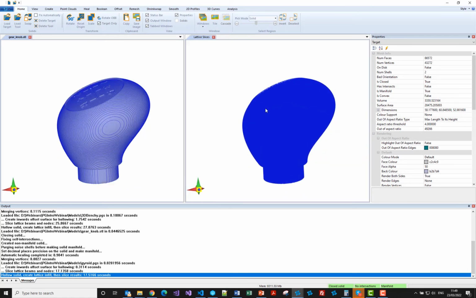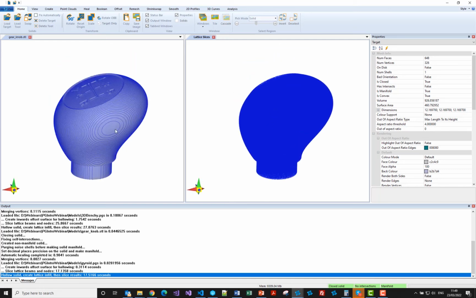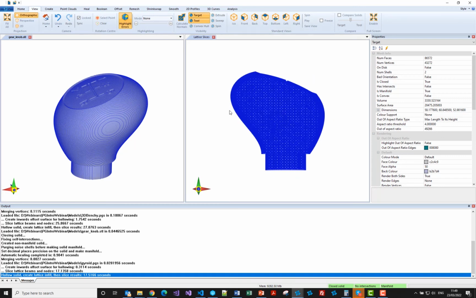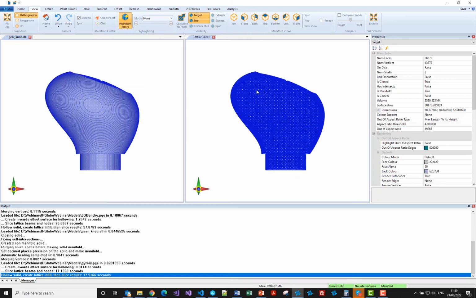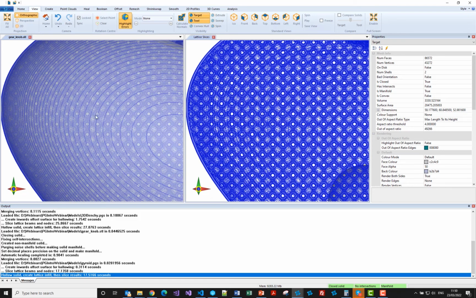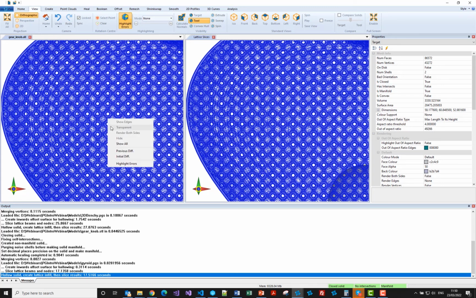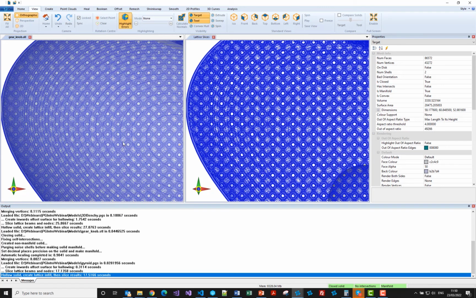On the right you've got just the lattices, and obviously it's pretty dense because it's a gyroid. On the left you've got the slicing merged with the gear knob. The orientation means that the top is here, so let's just look from the top, and if we zoom in, we can see the nice gyroid pattern there. I've got that transparent. Turn off render both sides. If I just hide the model, you can see that they're basically the same things there.